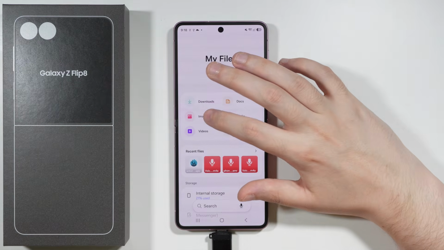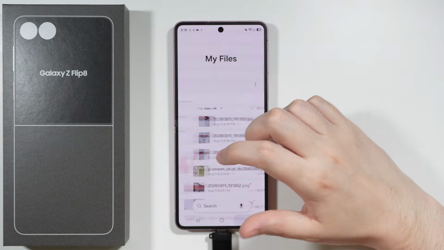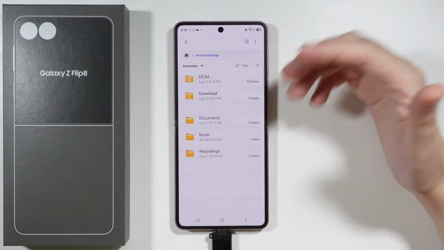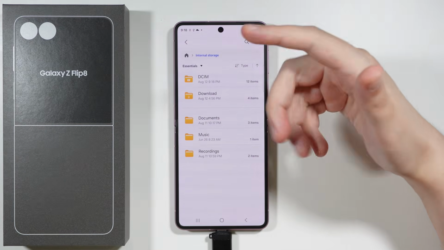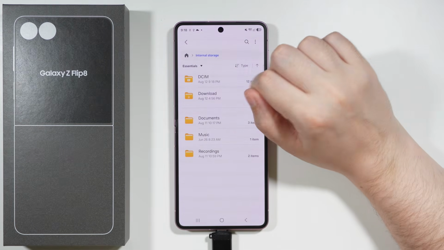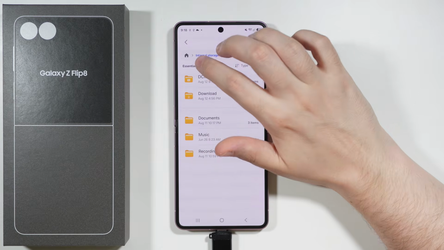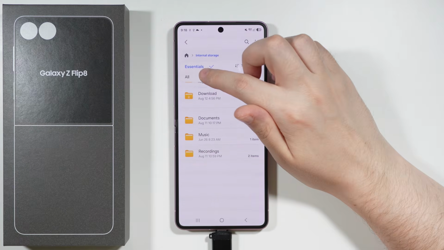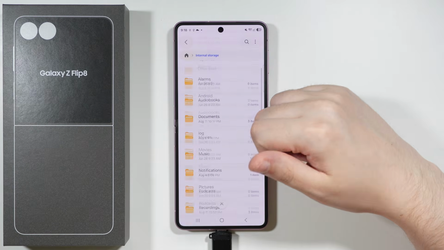Now it is done. And instead of using categories, you can also go to the internal storage and find files in here. However, you might see that you may not have all folders available on this list. In that case, you need to tap on Essentials and switch to All. And there we go. That's pretty much it.